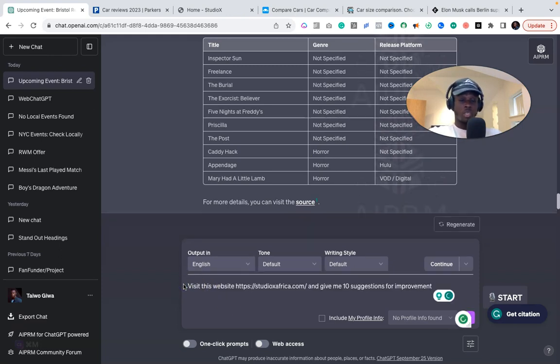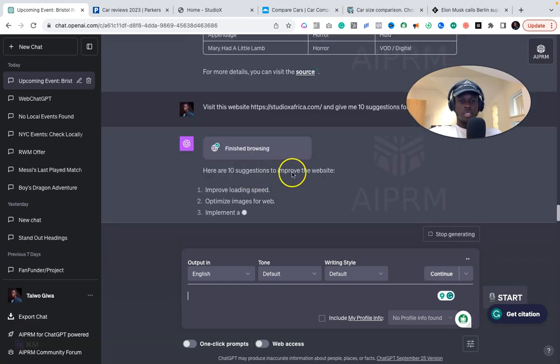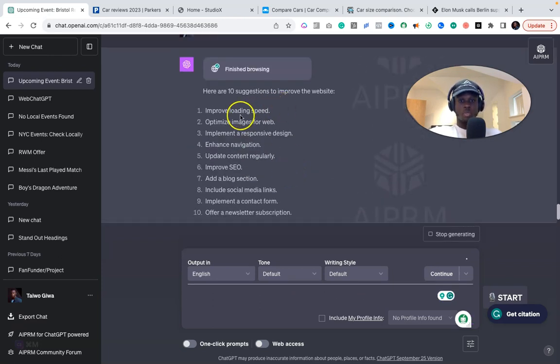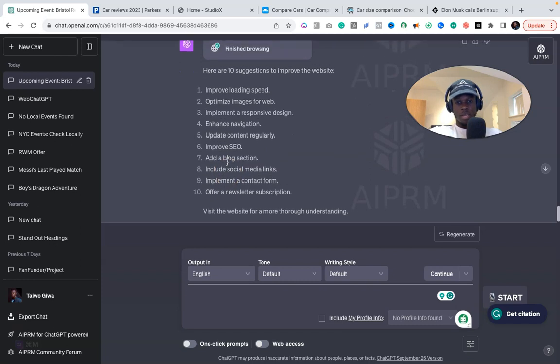So the next prompt would be, visit this website. This one is really, really cool. It allows you to visit a website. It could be your website, specifically, but you can visit any website and ask it to give you 10 suggestions for improvement. So let's check it out. So here are 10 suggestions to improve the website: improve load speed, optimize images for web, implement a responsive design, enhance navigation, and yeah, there it is.